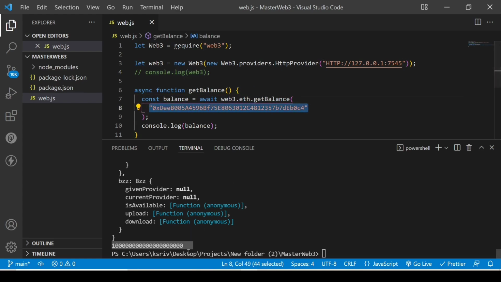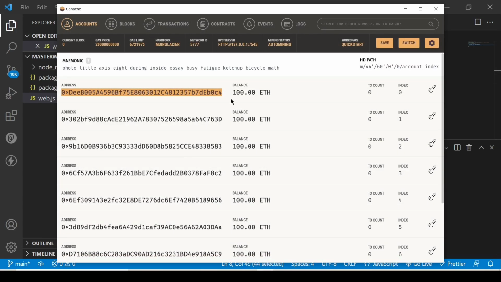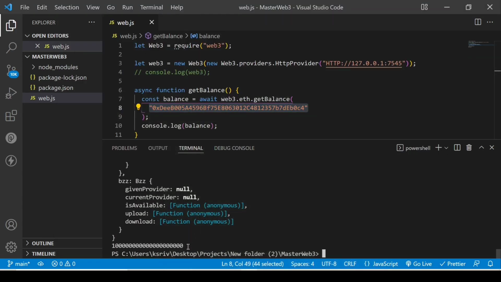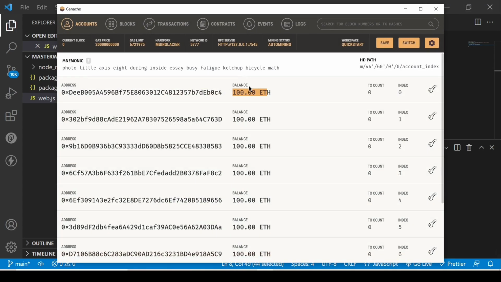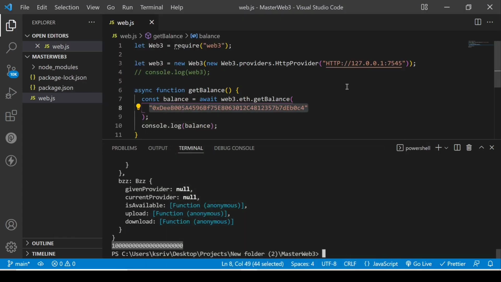Now you must be thinking, if we go to our Ganache, it shows 100 ether, right? But why are we seeing such a large value? Actually, this value is in Wei. The 100 ether has been converted to Wei because web3.js mostly deals in Wei only. We will talk about this in more detail in our upcoming videos. But for now, you can see that we are fetching the balance of this account. So we are actually talking to our blockchain, and that's wonderful news, right?